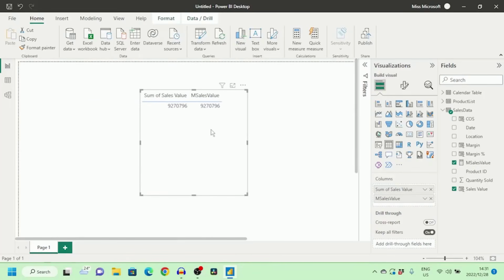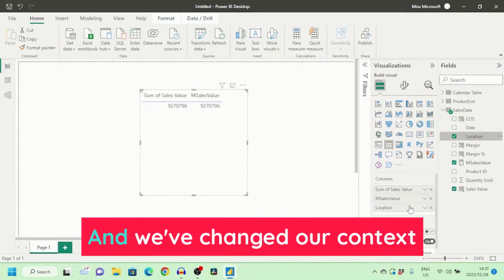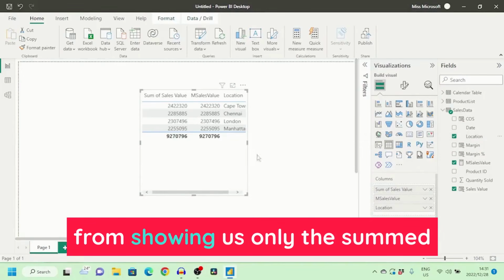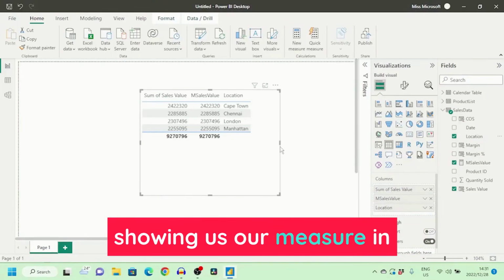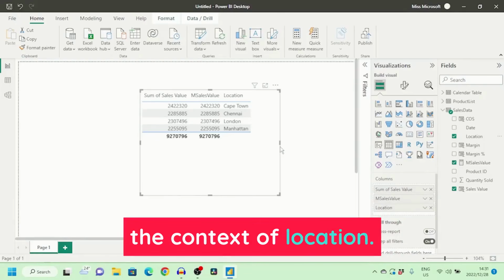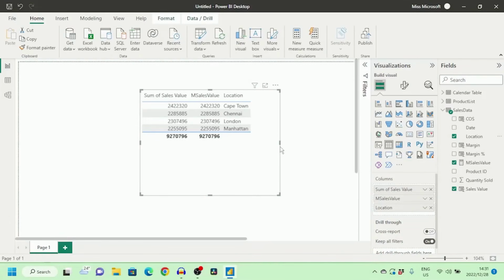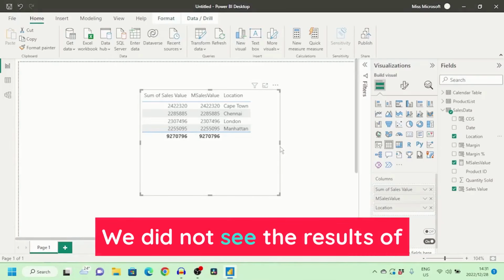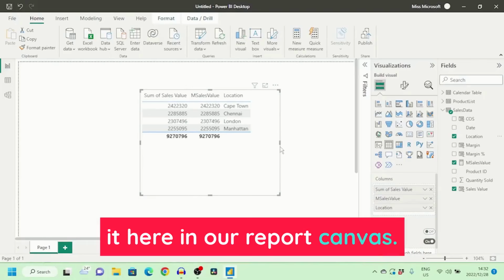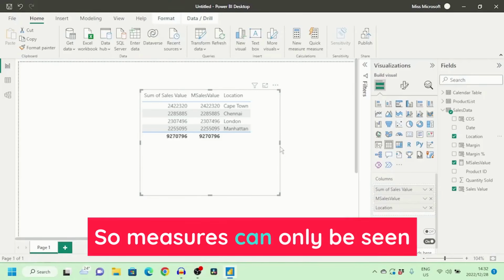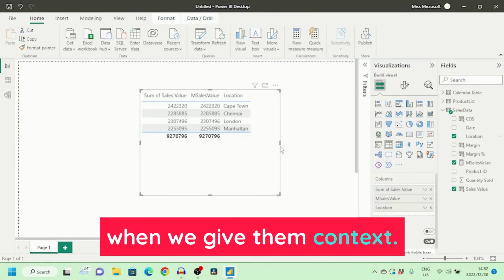Now let's add a column that shows our sales value by location. Location is here in our sales data table, so let's drag and drop that here. And we've changed our context from showing only the summed up value of our measure to now showing our measure in the context of location. So this is how filter context works. We did not see the results of our measure until we visualized it here in our report canvas. So measures can only be seen when we give them context.